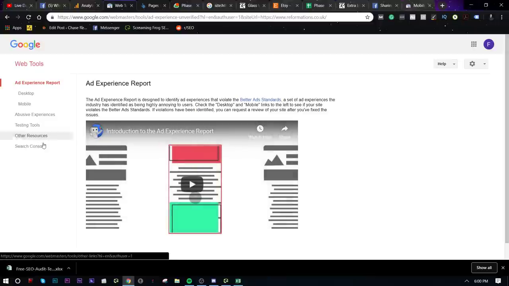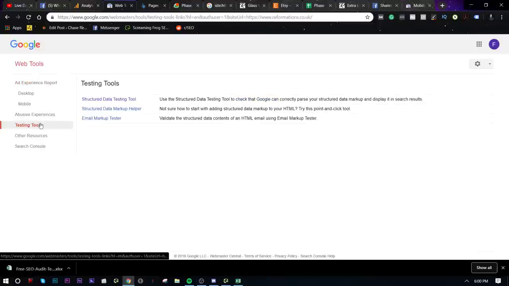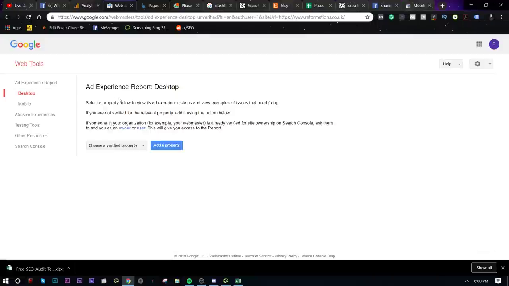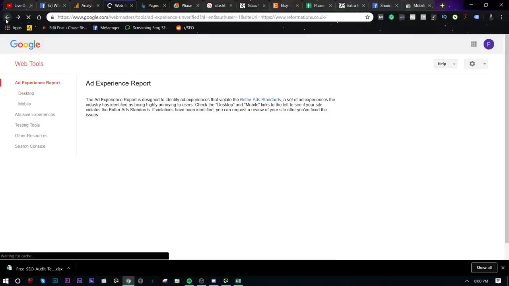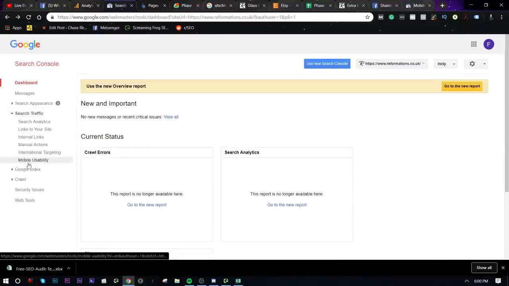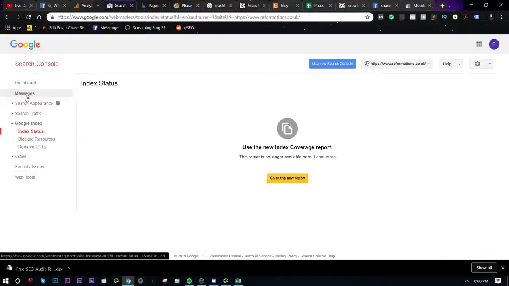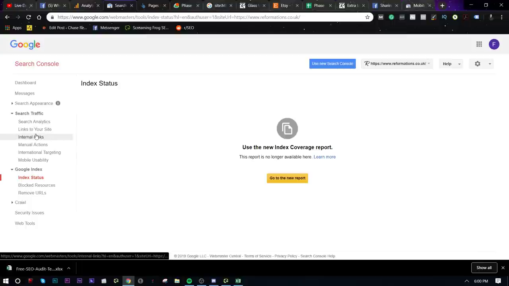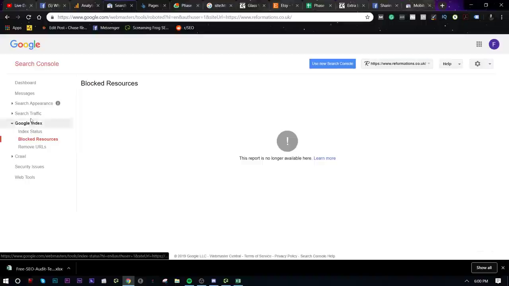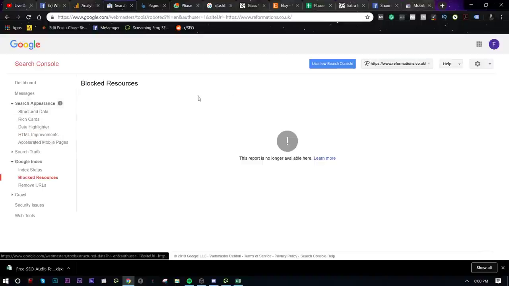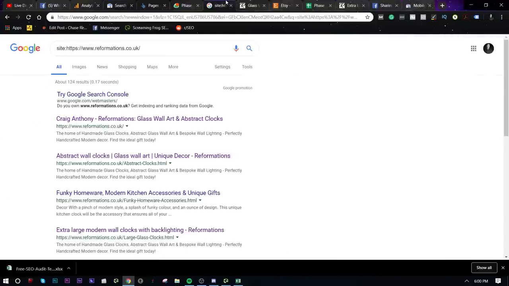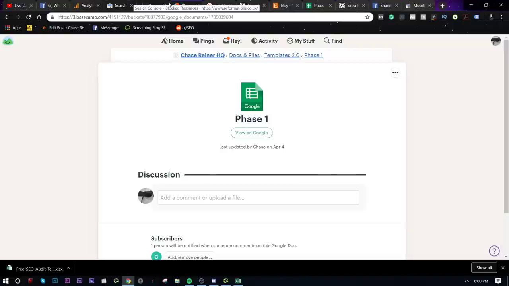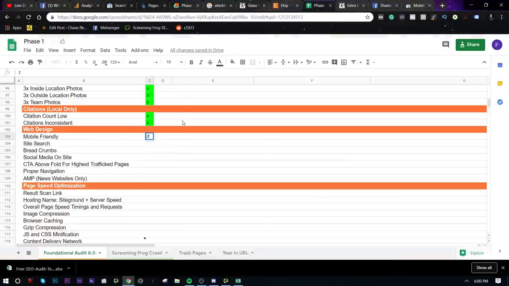Web tools. Testing tools. I swear, every time you finally understand how to do something, Google changes it. Okay, well, I guess the fetch and render tool is not a thing anymore. But as we know that it's basically only being partially rendered anyways from what we saw, it's probably just whatever you're using to make your website. If it's on WordPress, it'll be fine. So no, it's not completely mobile friendly.